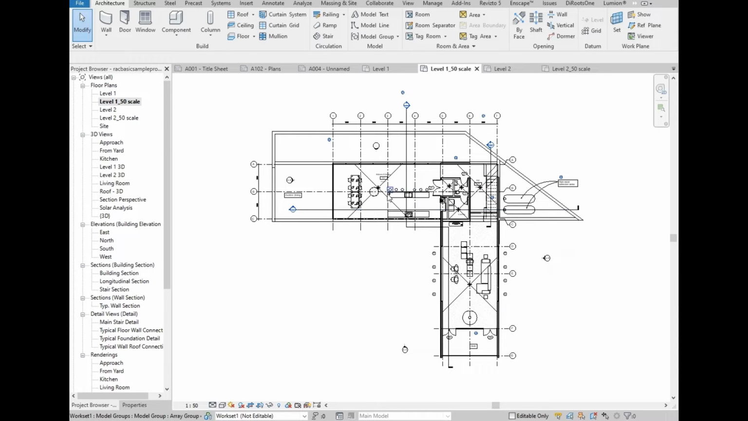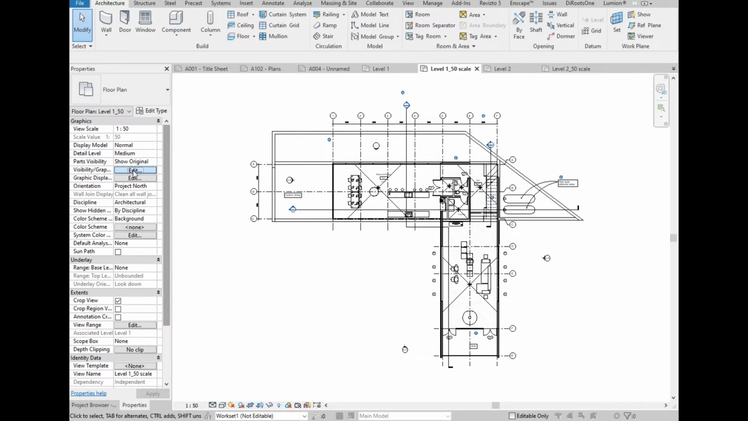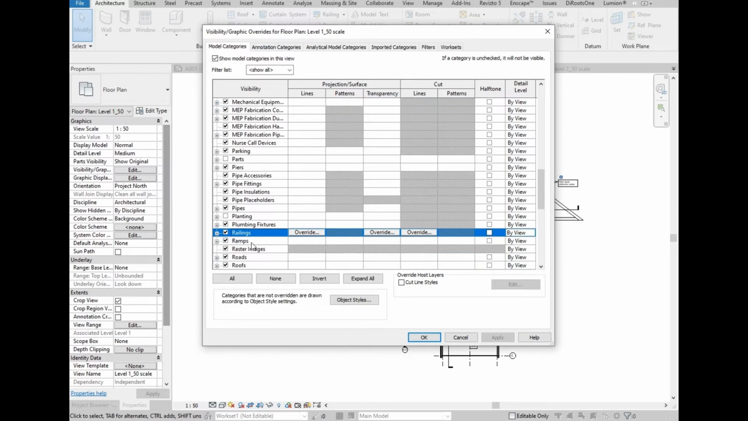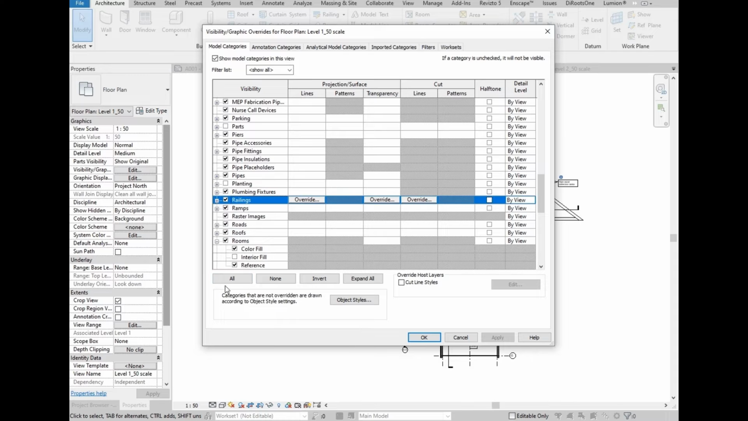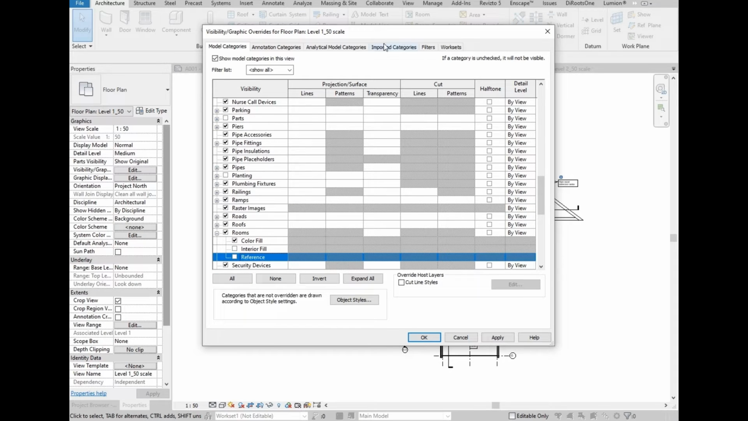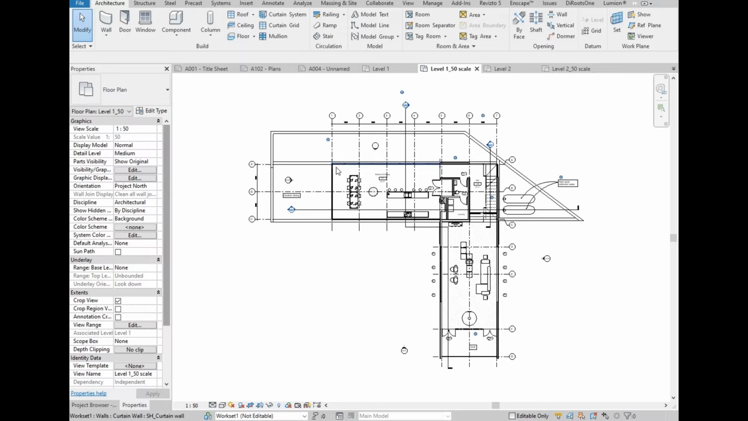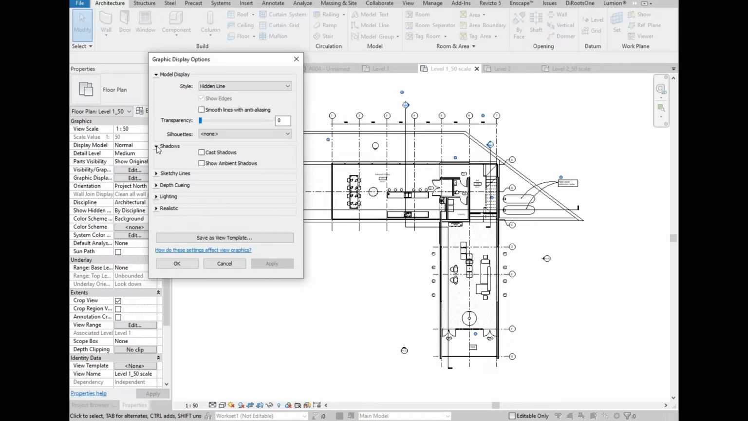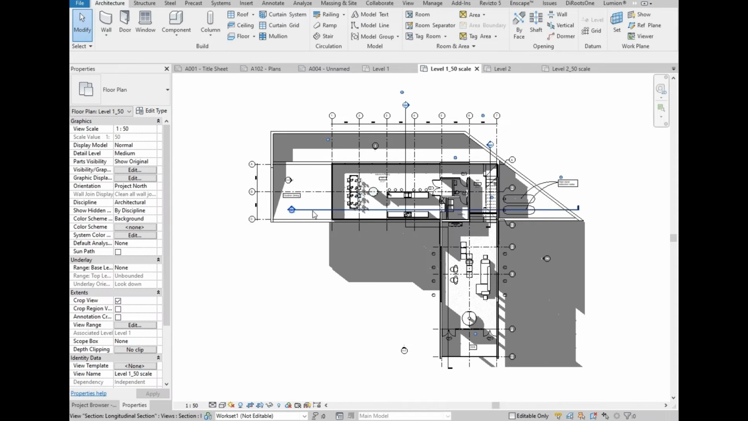We are going to clean up the plan a bit and show you how to create a view template. Let's go back to Properties and open the Visibility Graphics. Under Model Categories, go to Rooms, then let's untick Reference here. Then OK. Then let's go to the Graphics Display options, then select the drop-down button on the shadow, then tick the box for Cast Shadow. Then select OK. We are creating a presentation plan that shows the shadows to give it depth and life.